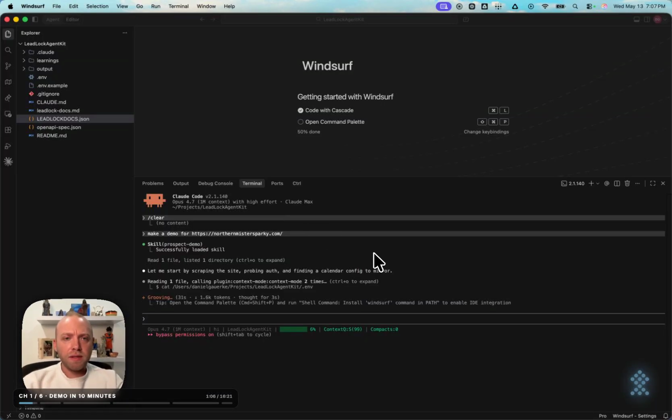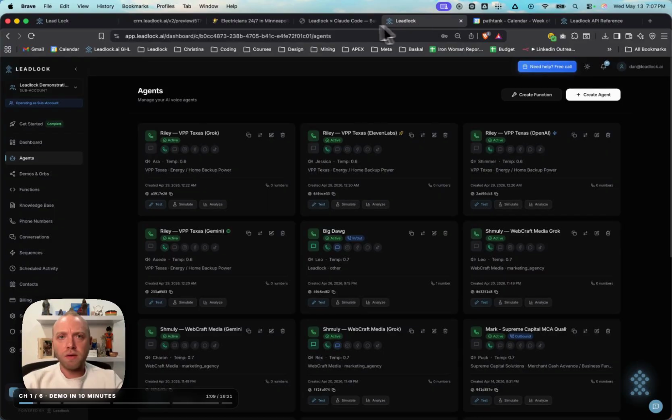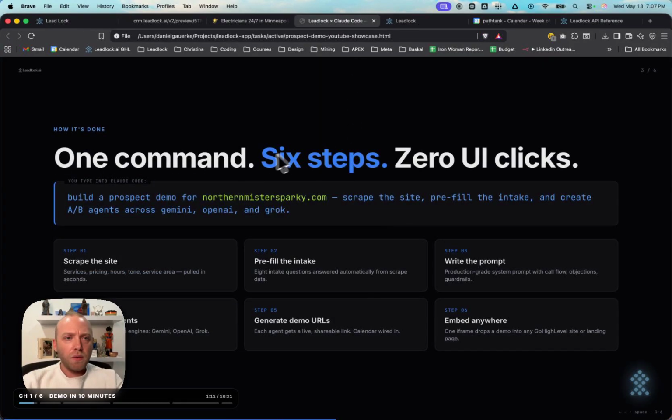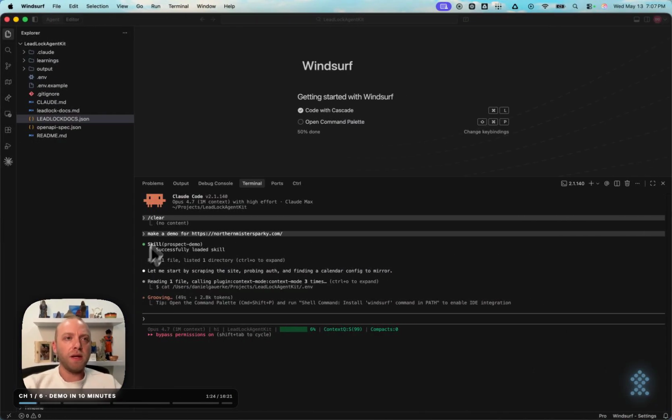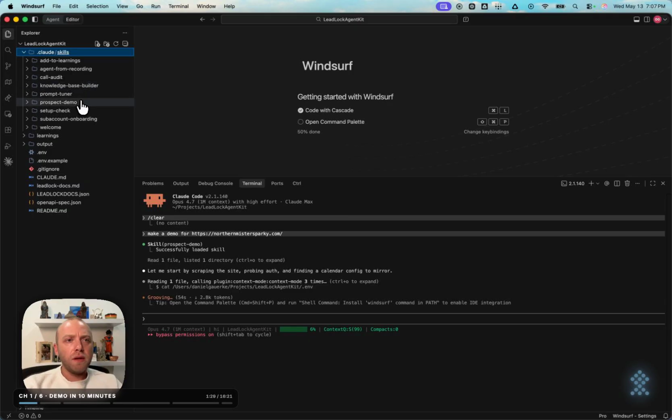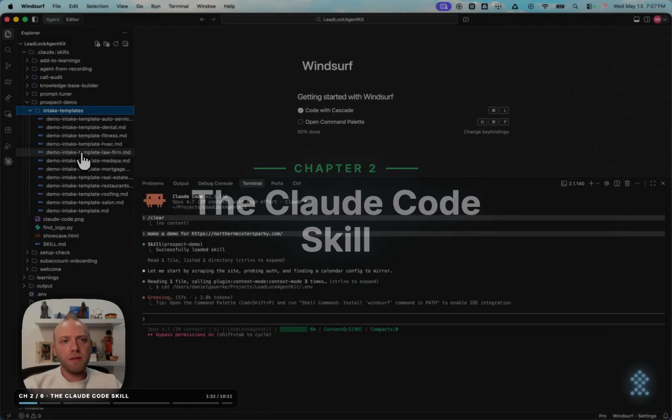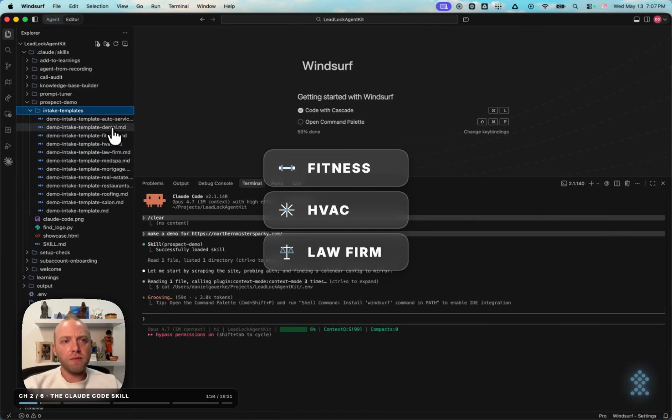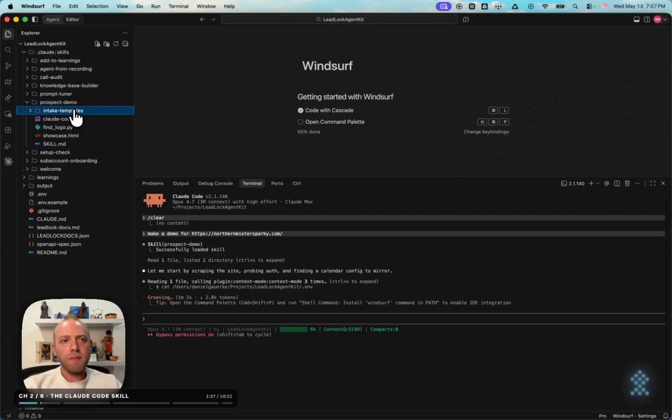So part of the skill, what it's doing right now is, as you can see, I didn't say all this, I just said make a demo, right? It's going to scrape the site. There's also, if you have the opportunity, questionnaires in here that you can actually give that are a part of the demo, like intake templates. There's ones for fitness, HVAC, law firm, you name it, it's on there, okay? That's helpful if you already have a good relationship and you're just trying to sell them.